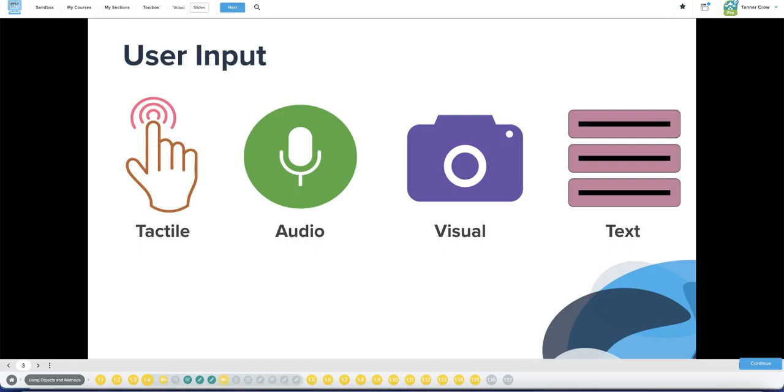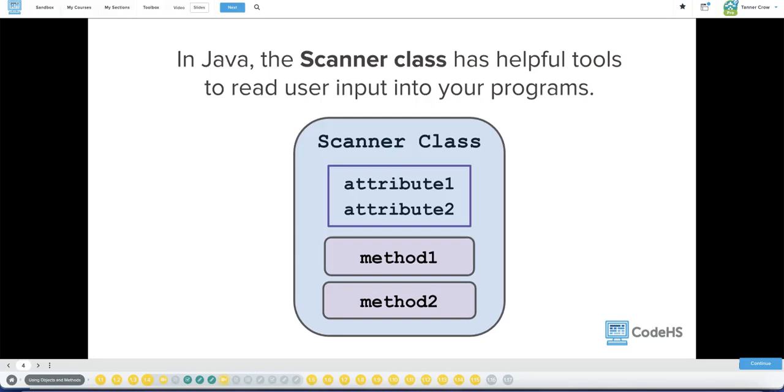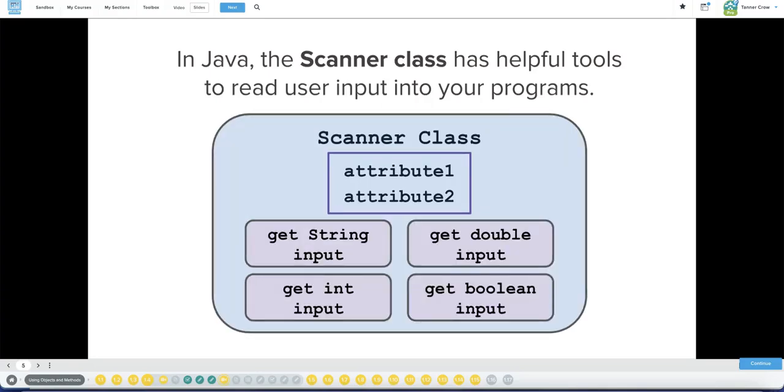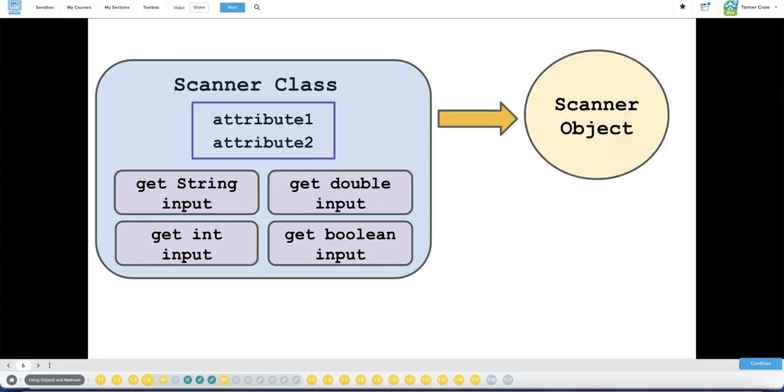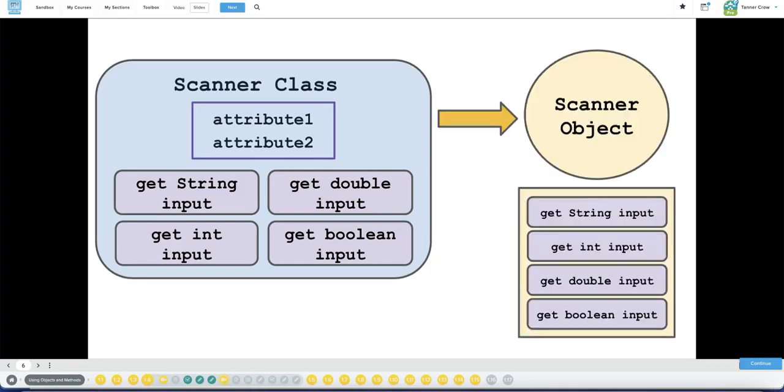Are you clicking a mouse? Are you using the keyboard, arrow keys? Are you typing in text? In Java, the scanner class is a helpful tool to read user input into your program, particularly with text is how we're going to use it, and numbers and true or false values.